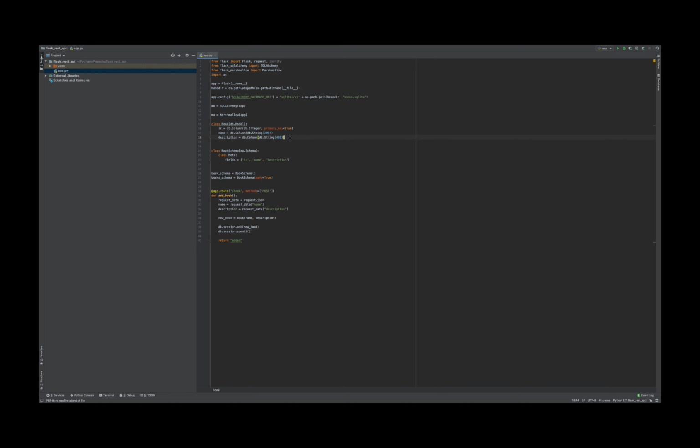Okay, the endpoint is ready, but one thing that is missing is that we need to initialize the values in our class. Def __init__ will receive here the name and description. And self.name equal name, self.description equal description.